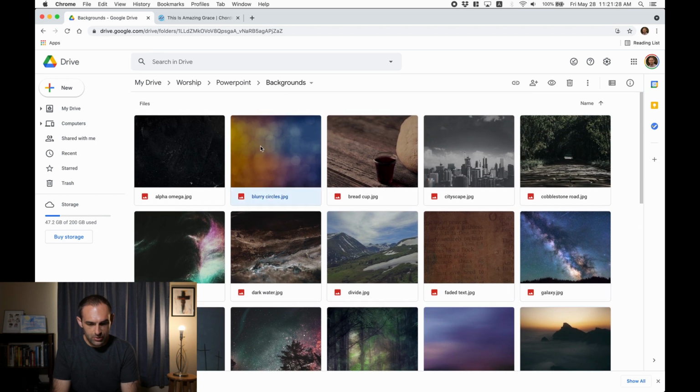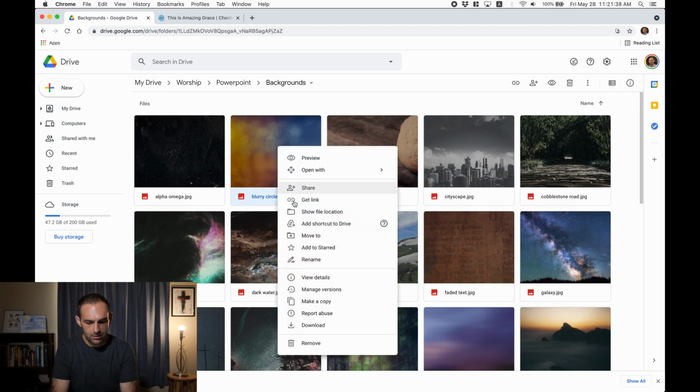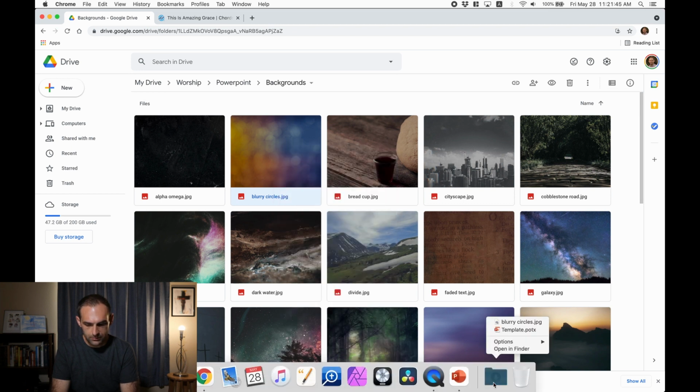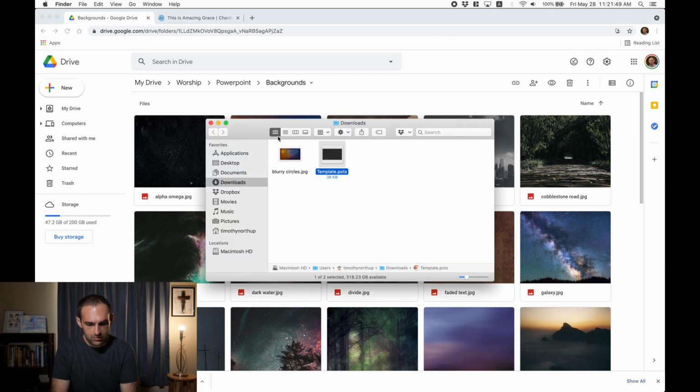Let's try this blurry circles. Okay, so some of these are nature, some of these are abstract, and either way, they should be nice for the lyrics to show up. So I'm going to download, right click, in my menu, click download, and it downloaded. There it is. If I go to open my downloads, you can see it right there.